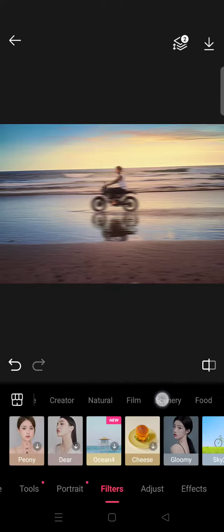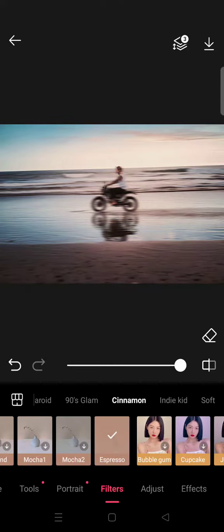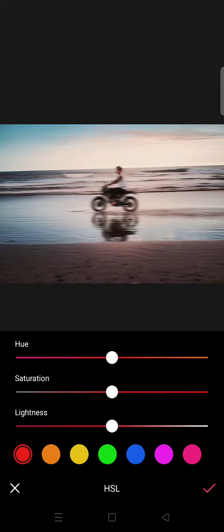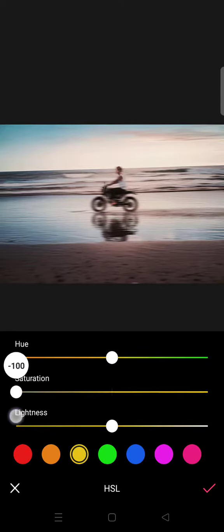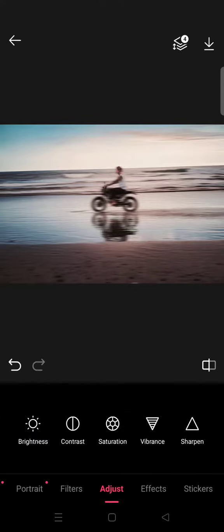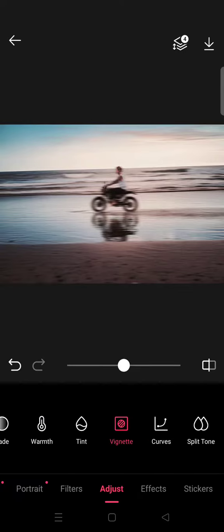And after that, you can add filters. In this case, I'm going to find the Cinnamon filters and choose Espresso, and here go to Adjust and select HSL, this one right here, and then lower the yellow and green color saturation. So I'm going to just set it to -100 for the green and yellow saturations, and then after that add vignette effects if you want. Okay, this one's right here.